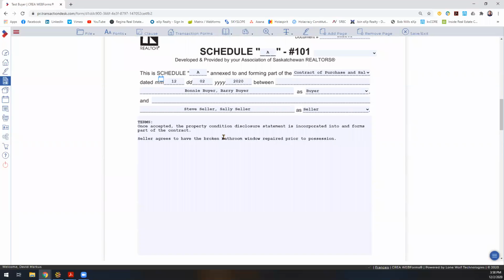And then in this case, I've also thrown another example of a term in here. Seller agrees to have the broken bathroom window repaired prior to possession. The reason I chose that is because this is not something you want to have as a condition, because if they're fixing the window a day before possession, you don't want to be removing conditions all the way then. You definitely want to have your conditions removed long before possession, at least 2 weeks preferably.